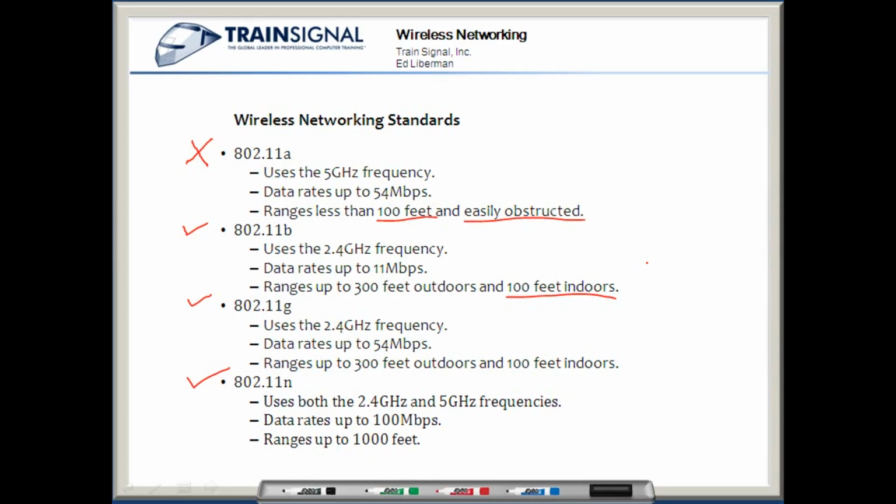Now, besides the fact that it was backward compatible, because it used the same 2.4 gigahertz frequency, it now offered data rates up to 54 megabits per second, and again had the same kind of range, 300 feet outdoors and 100 feet indoors, just like the 802.11b. So you could see why 802.11g is what is so heavily used.